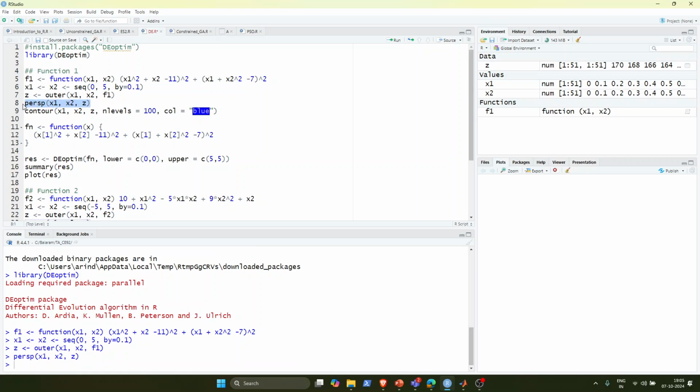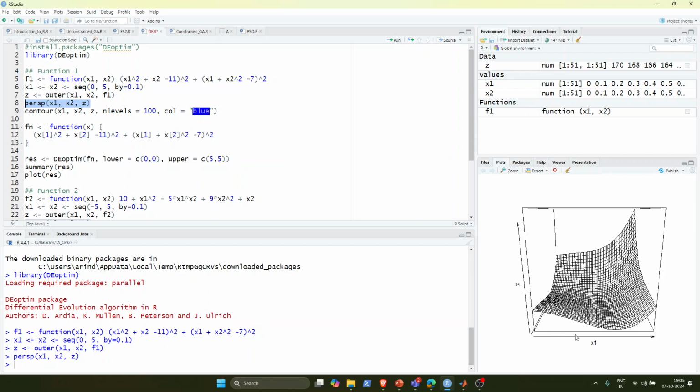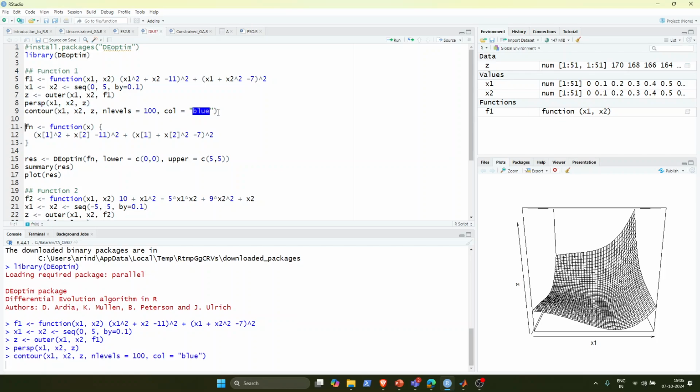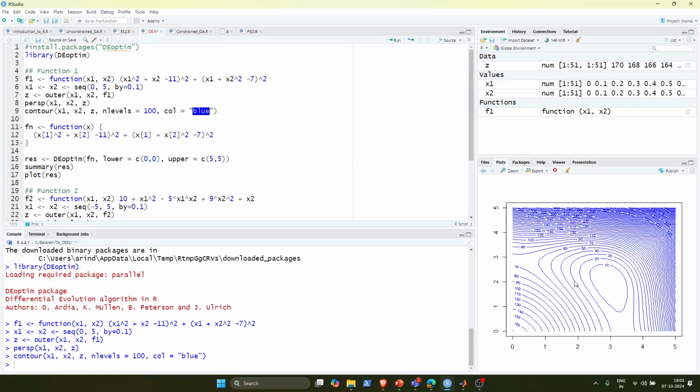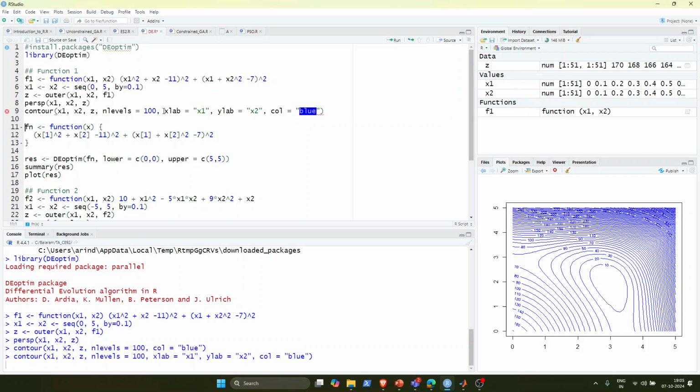Control Enter. See, you got the 3D plot. This is x1, this is x2. If you want to change the view, you can give the phi and theta angle values, which we saw in the last class. If you want a contour, you can plot it like this. See, you got the contour. You can put an x label and y label. If you write xlab equals x1 and ylab equals x2 and run this, you got the x label and y label as x1 and x2. So this is the contour plot. This much we know, right?